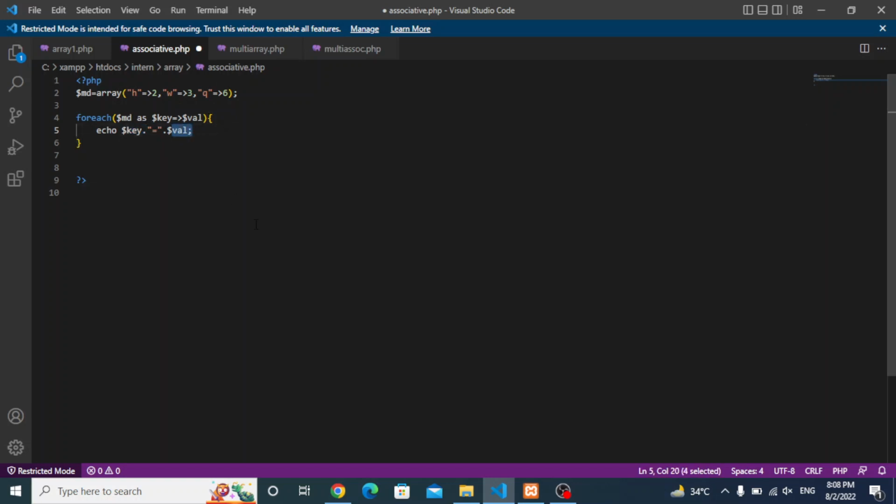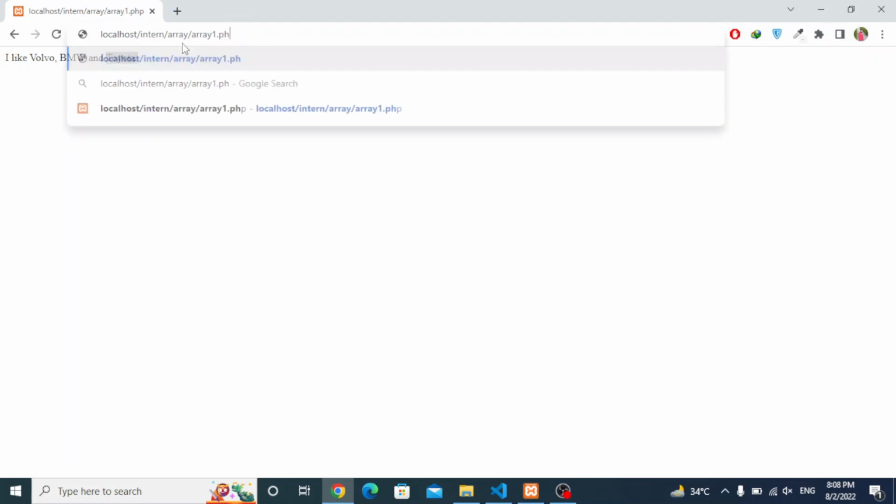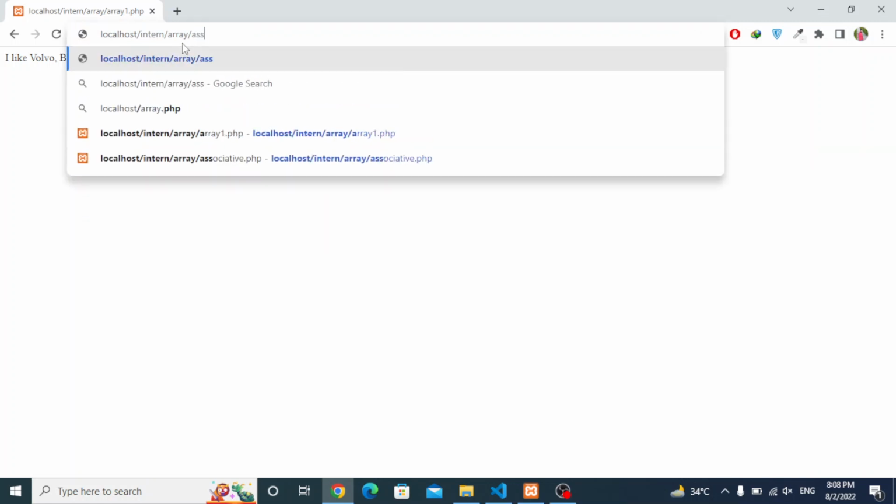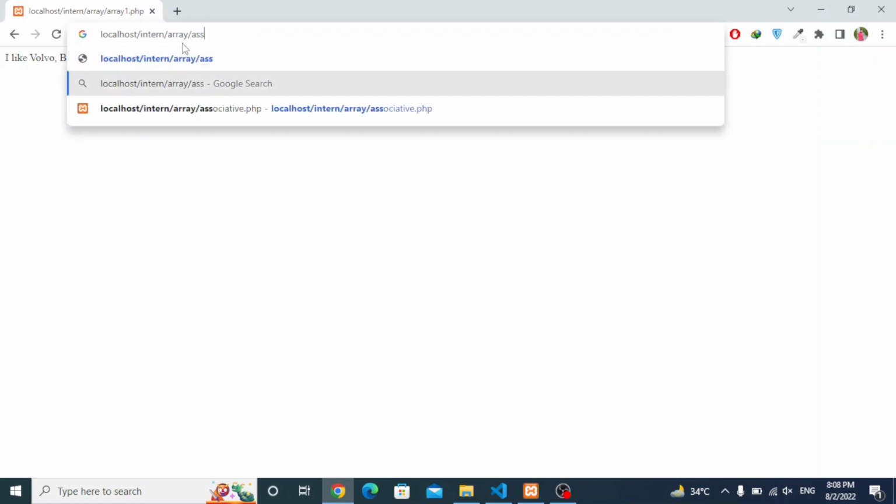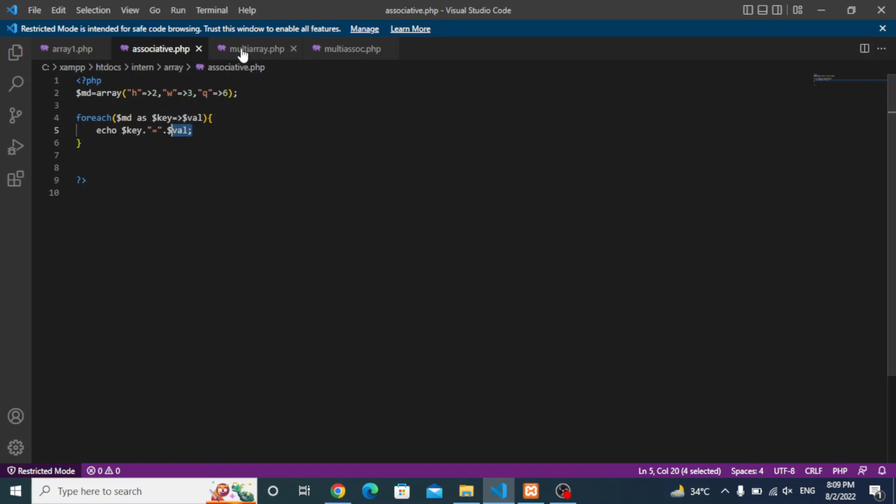Now go to our browser and we check it. File name, associative array. Here it is. It shows me that h is equal to 2, w is equal to 3, and q is equal to 6. Okay. Now we go to our multi-dimensional array.